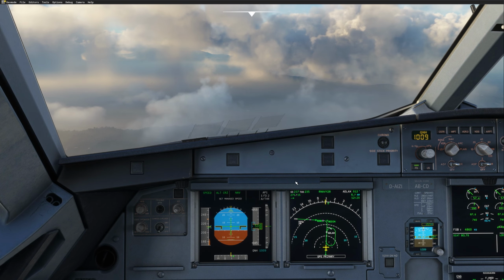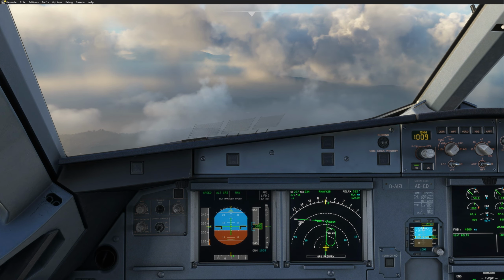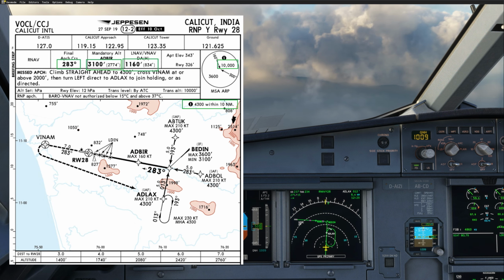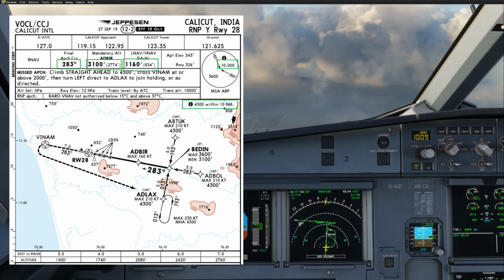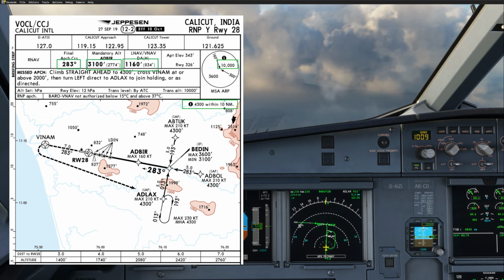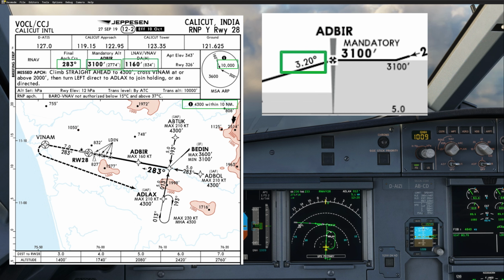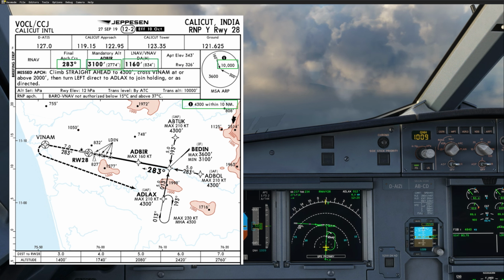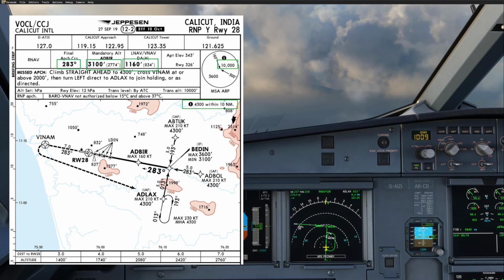Now we are going for the RNP approach Yankee runway 28 in Calicut. So if we start from the top, we can see that it's an RNAV approach. The final course is 283. We have a mandatory altitude at position ABDIR, which is 3,100 feet. Then we will start our descent. We have a 3.2 degrees glide path down to the minimum for LNAV and VNAV, which is 1160 that we will fly today. The airport elevation is 343 feet and the runway is 326 feet.